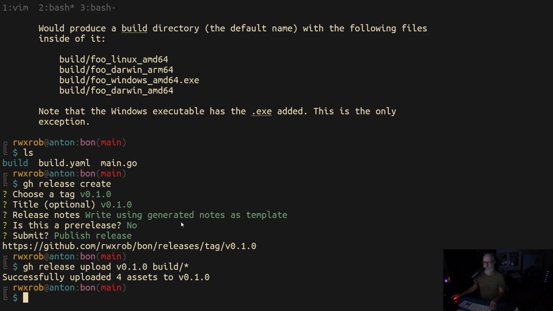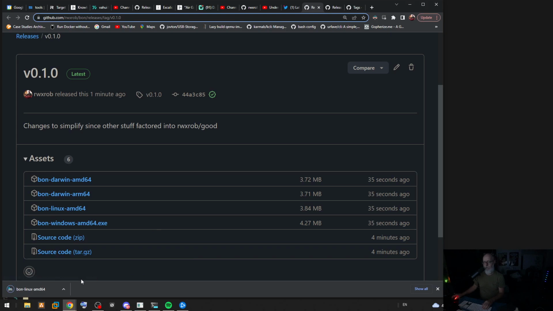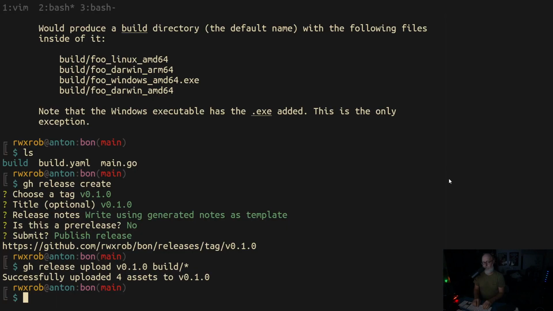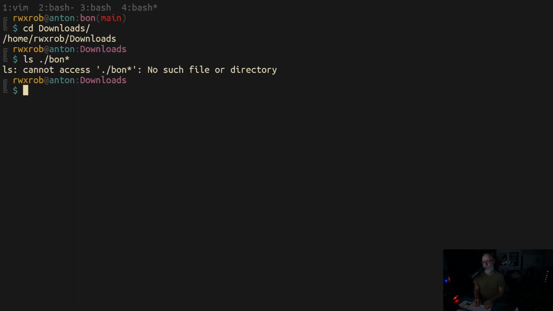So let's actually go check it out. Let's go follow this link here. And here is our release. It's available for download. Simplify stuff once factored into rwx. So that has a kind of a story there, and then you can download these if you wanted to. Bone Linux AMD 64. If you really want to test, you probably should. Let's do that. We'll download it, and I'll go into my downloads directory and try it and see if it works. CD into downloads, and do ./bone. Do I have a bone here? I should. What? Did I go into the right place?